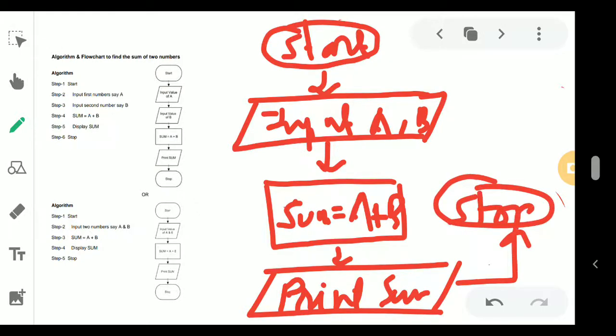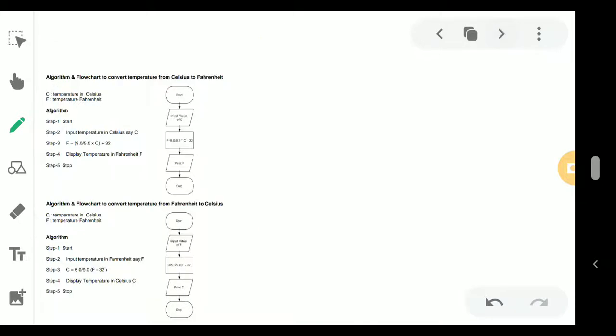You do vertically this one, okay? Due to the shortage of space I am writing in this way, okay? I hope this algorithm is clear. We are moving to the next one.